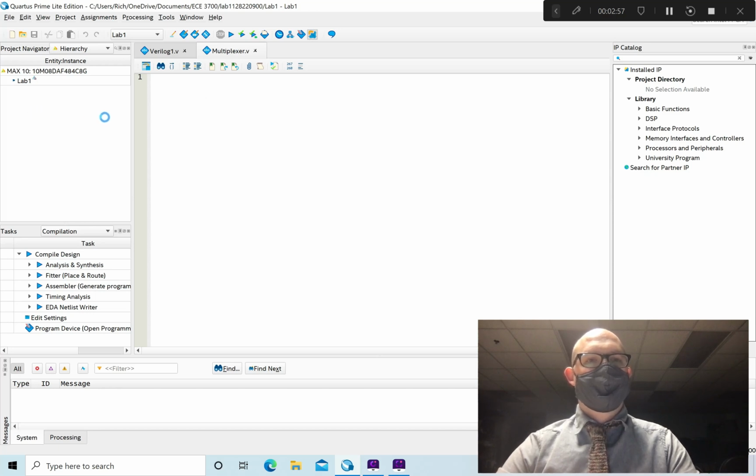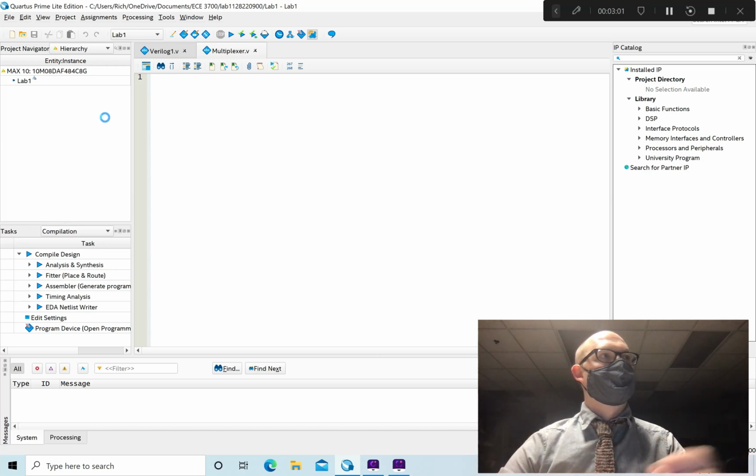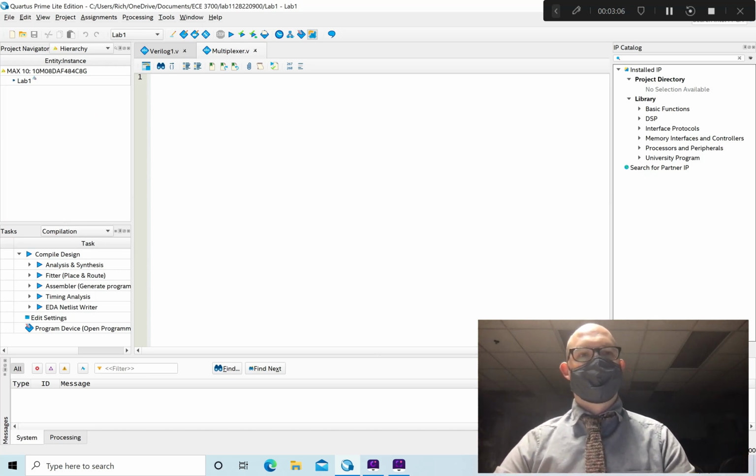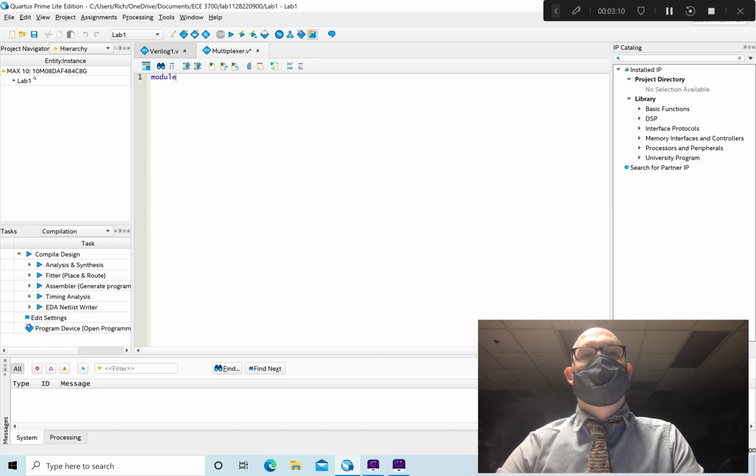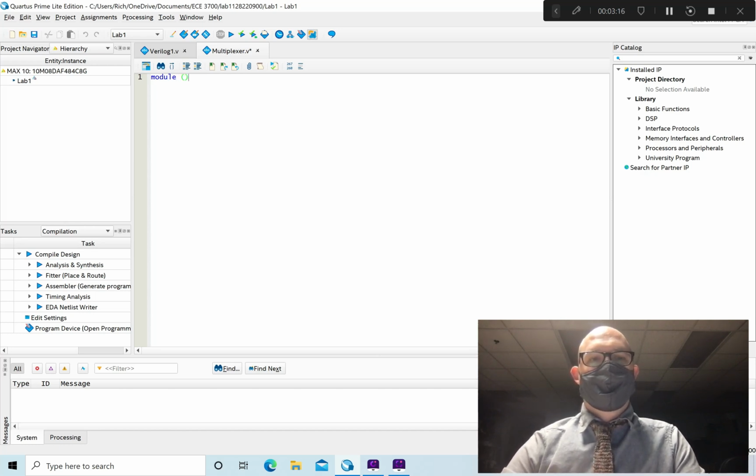This lab is simple enough you could do it all in one module, but it's best practice to try and separate things. Just like in programming, we're trying to separate out components. All right, so now we're going to start with the keyword module. That's where all of our data goes in here. So the first thing we have to do in our module is define our inputs and our outputs.